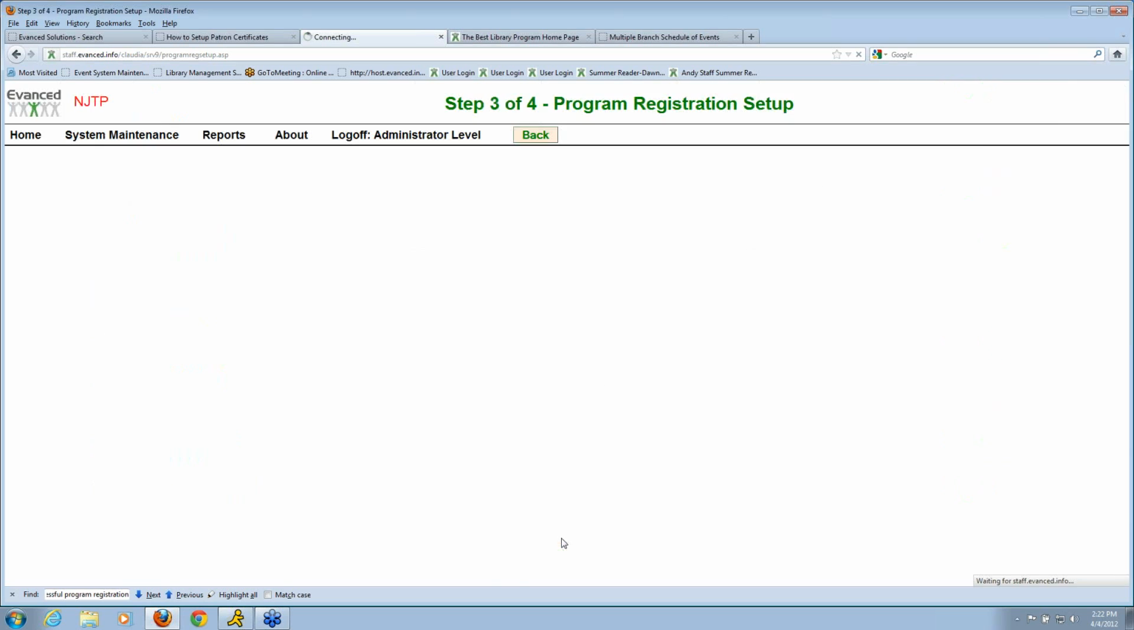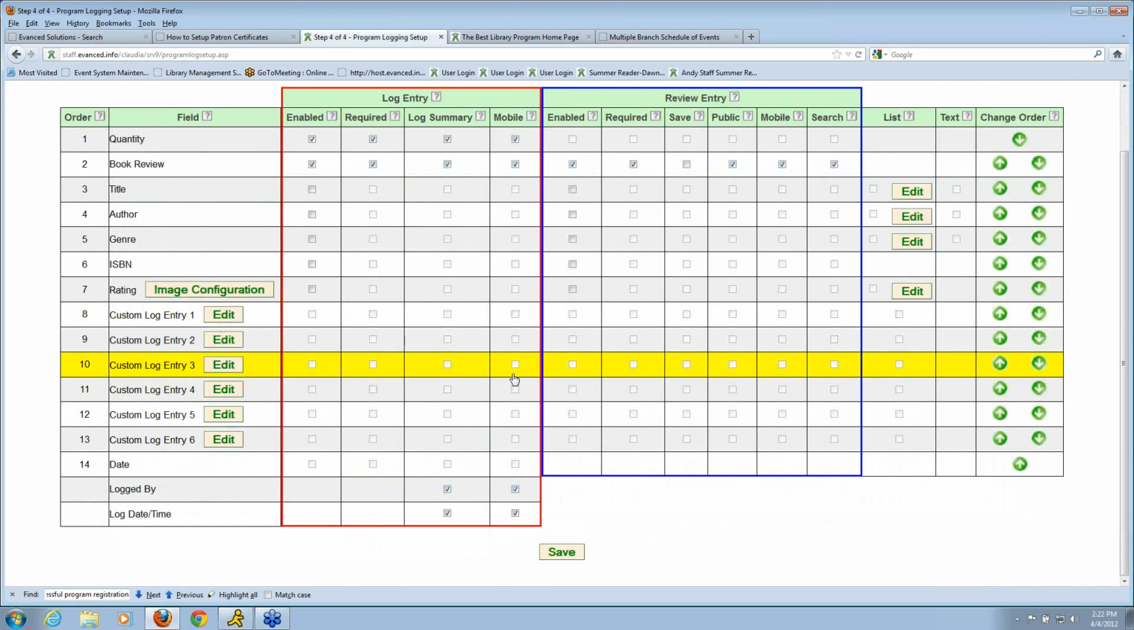So we'll save these registration settings. Now for log entry, the same thing. I can ask this first category right here, log entry. Again, I'm choosing what fields are enabled, what are required, what are going to show up in the log summary, and then what fields are going to be available on my mobile version.